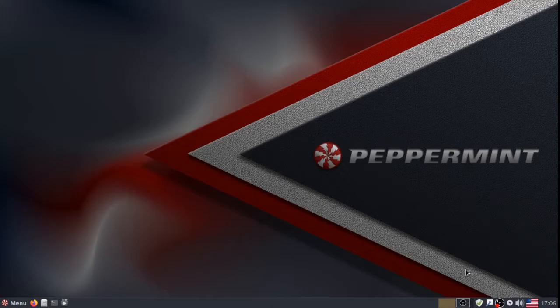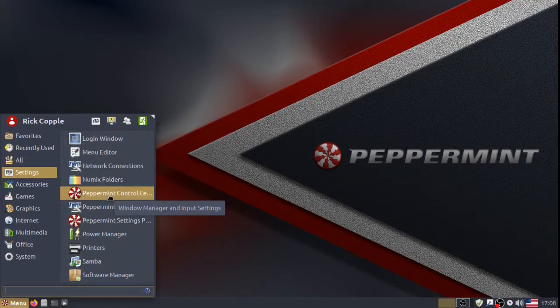So we got a tour. Now Peppermint didn't have really any kind of real guided tour, or what it had was very minimal. This control center is really the window manager, as it says there: window manager and input settings. I don't know why they call it control center.